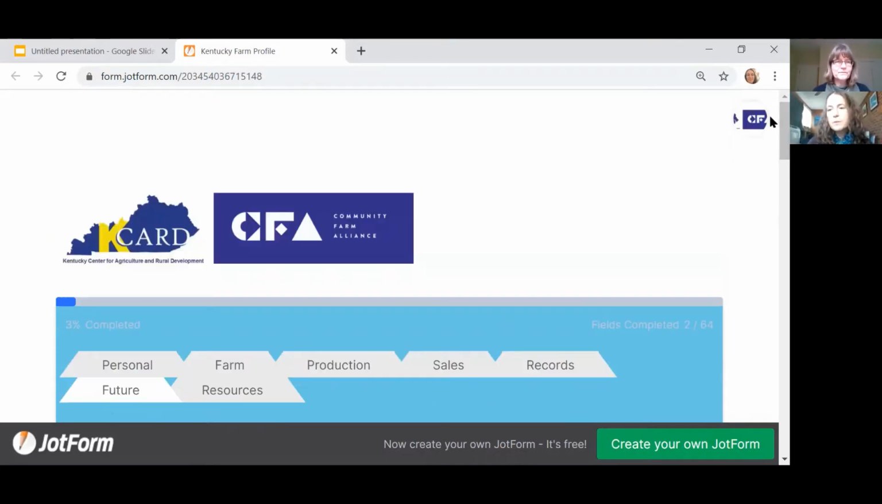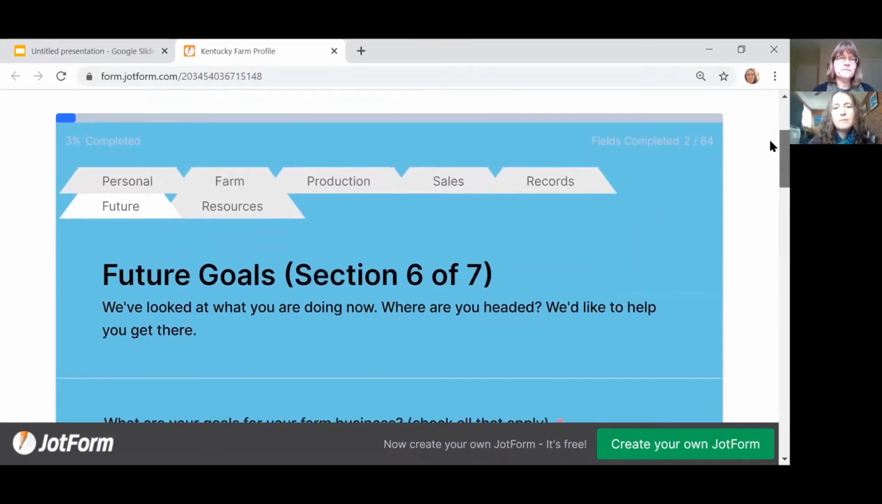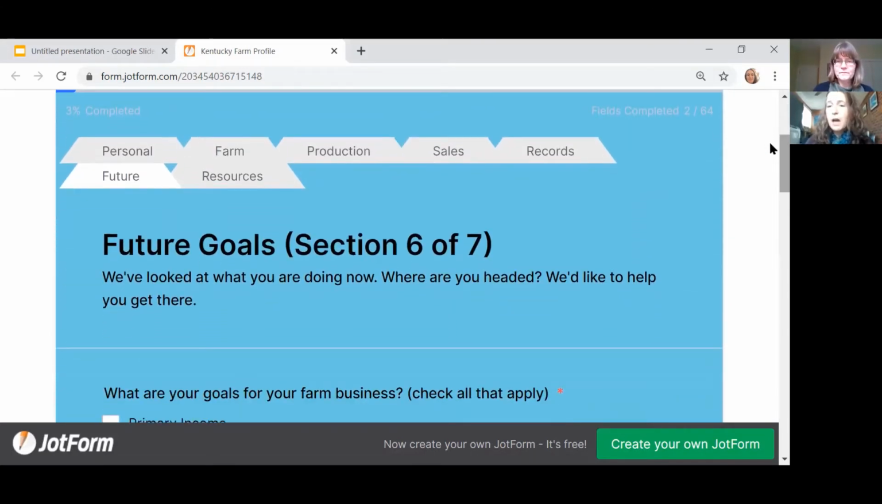So I'm going to give you a couple tips and tricks here on navigating this form. First, I'm going to let you know that we had several farms test this out for us and made some significant improvements to it and made it more user-friendly and improved our questions. Those farmers told us that it took them about 20 minutes to complete the whole survey.